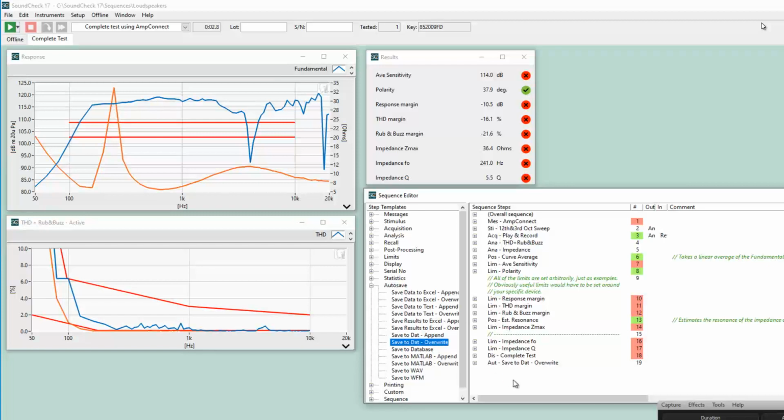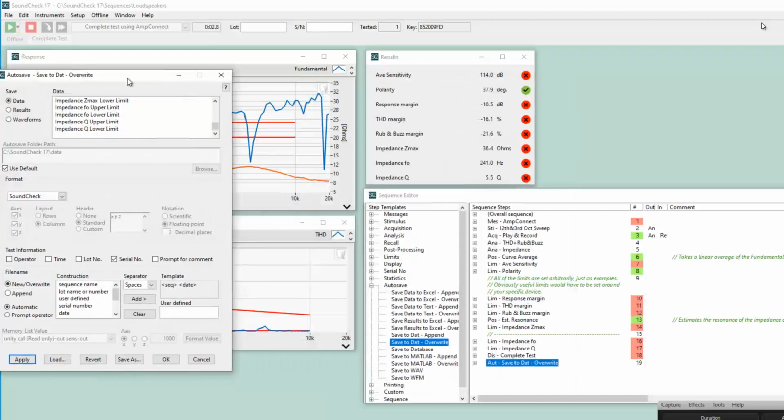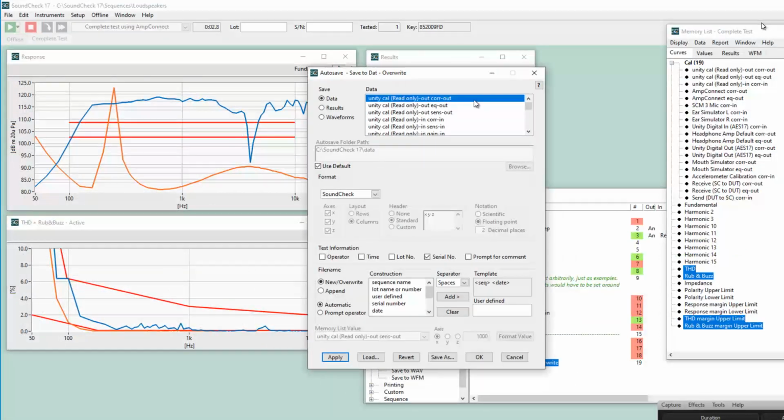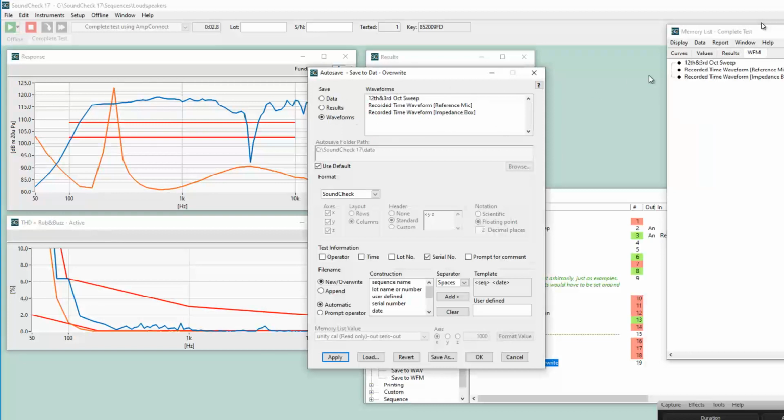Remember, the data must exist before the autosave step, so autosave is usually one of the last steps in the sequence. At the top, there's options to select the data, results and waveforms, and then this table to the right will reflect what option we have selected. I'm going to open up the memory list, and we can look through the curves and the values tabs, and we'll see that they match up one-to-one. If I selected results, it would match up with my results tab, and if I selected waveforms, it would match up with my WFM tab.